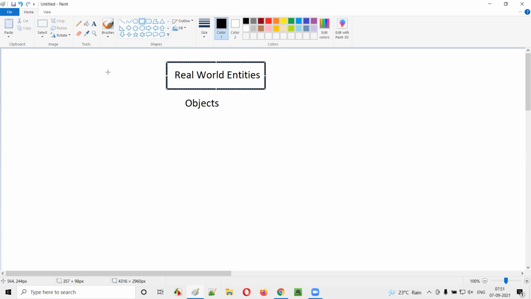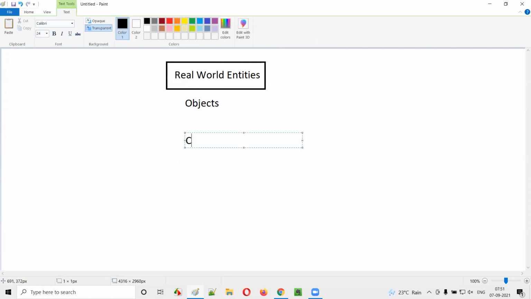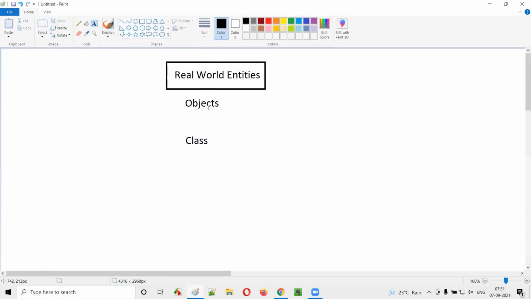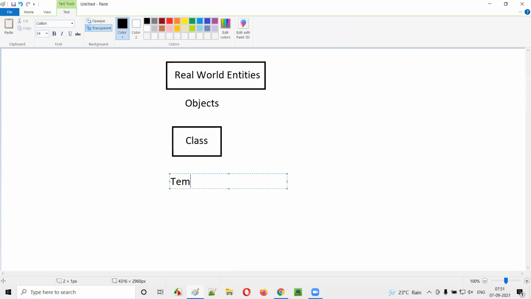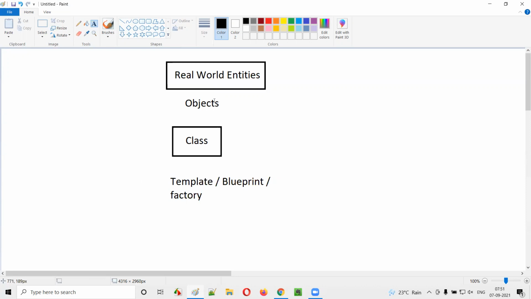But in order to create the objects, we need to create a class. In order to represent this kind of real world entities in JavaScript by creating these objects, we have to create a class. What is this class? Class is a template, guys. Class is a template, or you can call it a blueprint, or you can say it is a factory which will create the objects. It's a template for creating the objects.